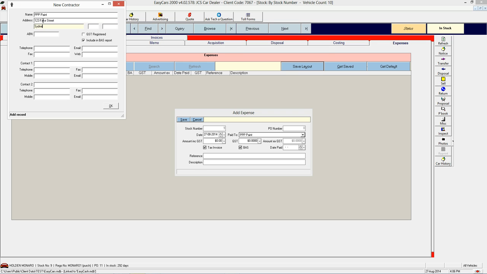If you don't have all of the details right then and there, that's fine. You can just save it as is, and you can always go back and edit it later on. If they are a GST registered company, make sure you tick GST registered. Fill in as much details as you can, and then click OK once you're done.